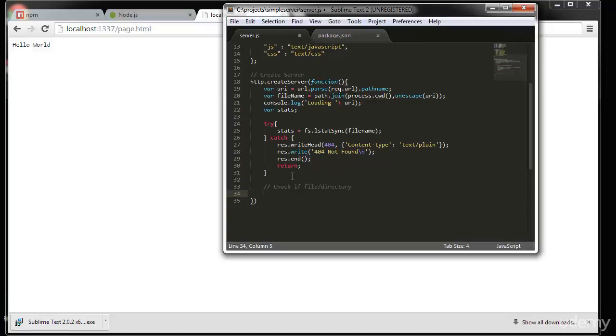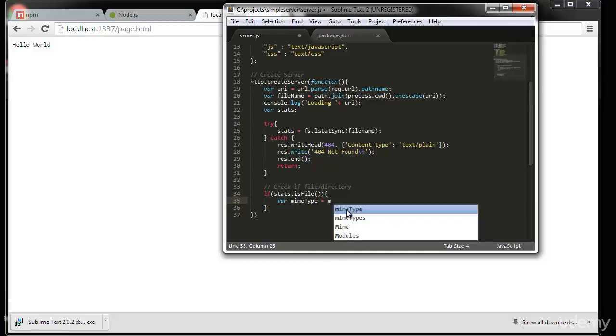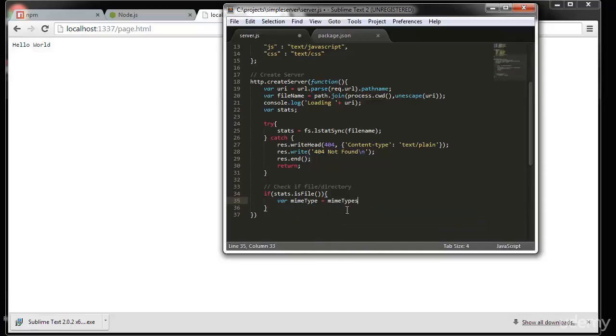Okay, so to do this, we need an if statement. So we're going to say if stats.isFile, then what do we want to do? We want to get the MIME type. Alright, so we'll say variable mimeType is equal to mime types.